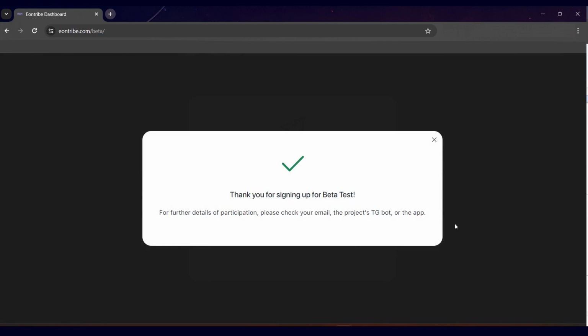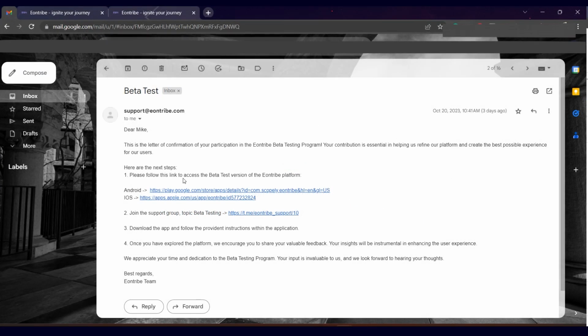Keep an eye on your email inbox, including your spam or promotions folder. You should receive a confirmation email from Eontribe. Open the confirmation email and carefully follow the instructions provided. This email will contain essential details about accessing the beta testing environment, any specific tasks, and how to provide feedback.